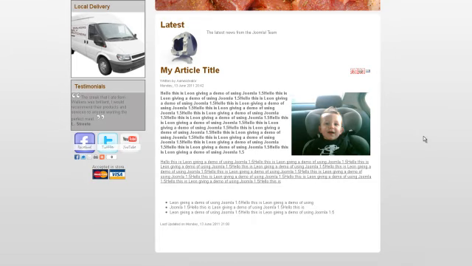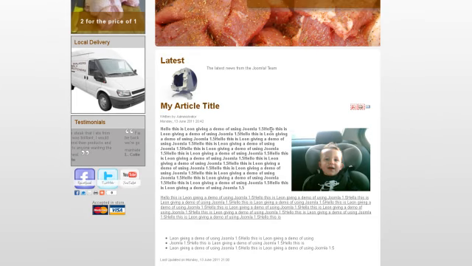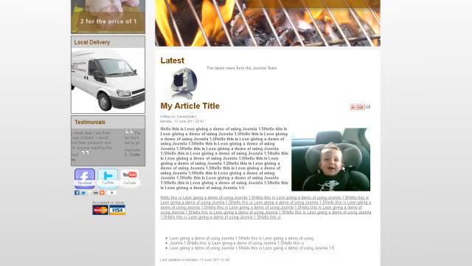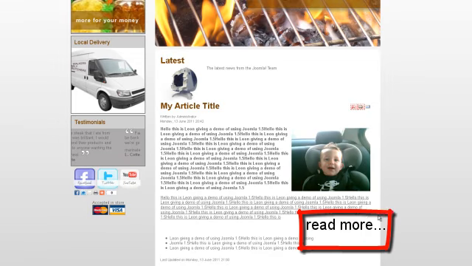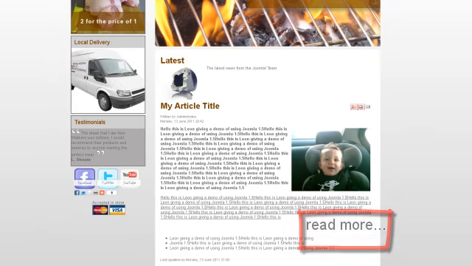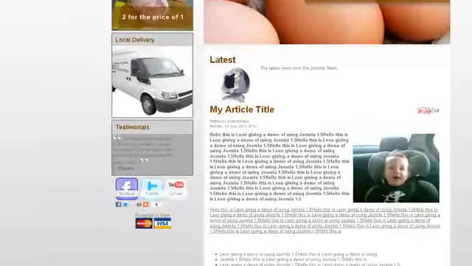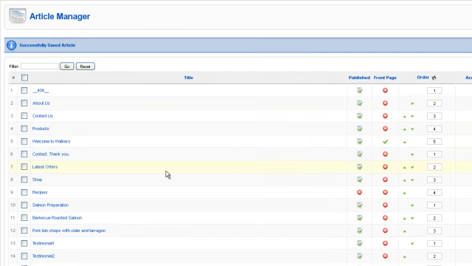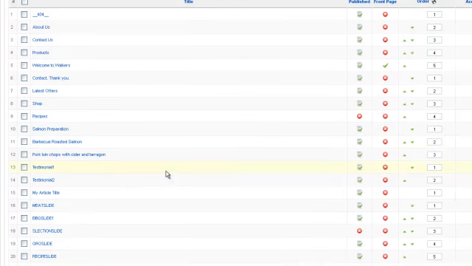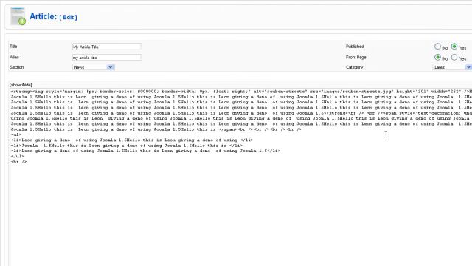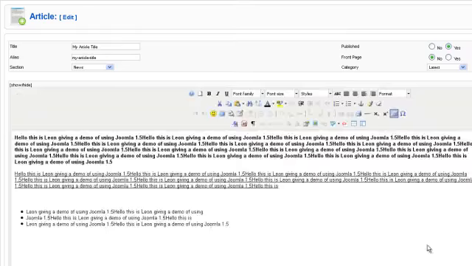Now if you had more than one article on this particular category layout, you may or you probably have seen before where you get read more, so you can read the rest of the article. Now this is useful if you've got a number or more than 10 articles on a particular category layout. So the way that we do that, if you want to create the read more option, is first of all we'll just find the page that we're editing. Give me a second. My article title. So we'll let the page load.